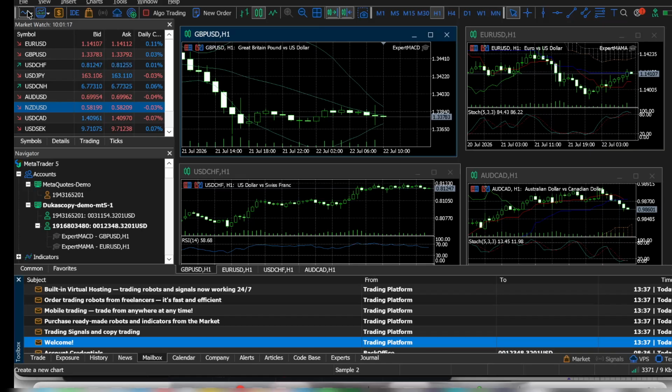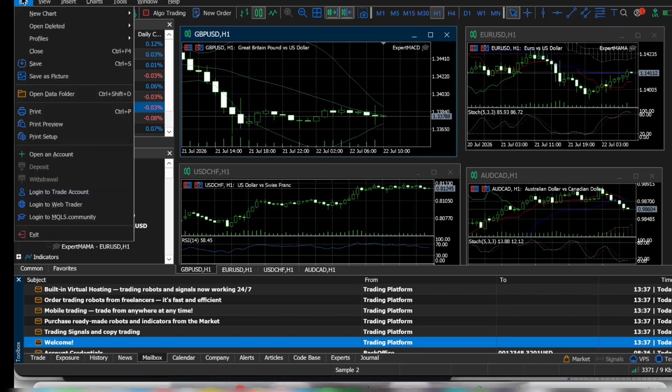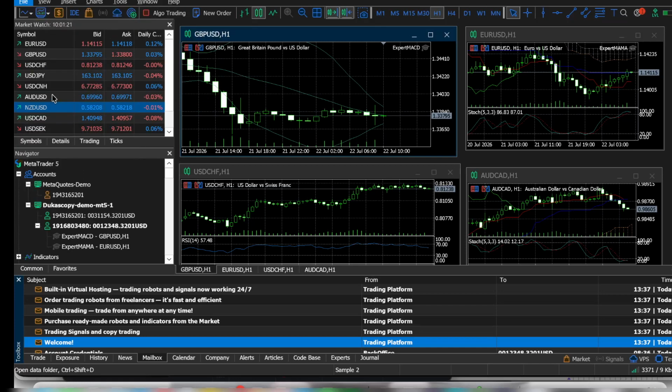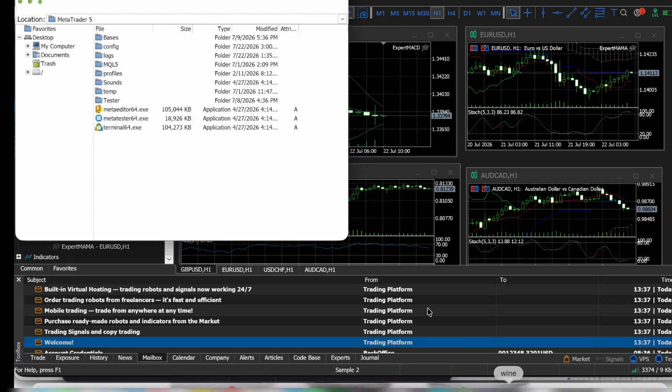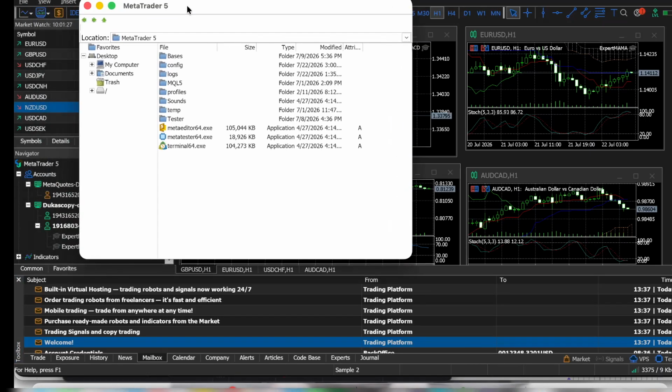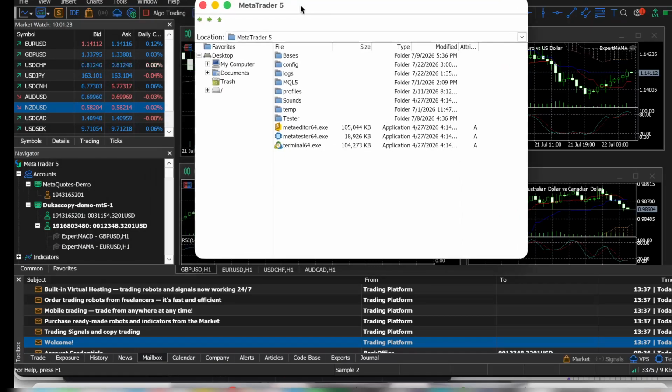First, you'll need to open up your MetaTrader 5 platform. Once it's open, look towards the top left corner of your screen and click on File. From the drop-down menu that appears, select Open Data Folder. Once you do this, a File Explorer window will pop up, showing you all the data associated with your MetaTrader 5 installation. This is where your trading strategies and customizations reside, so it's important to know how to navigate this space.